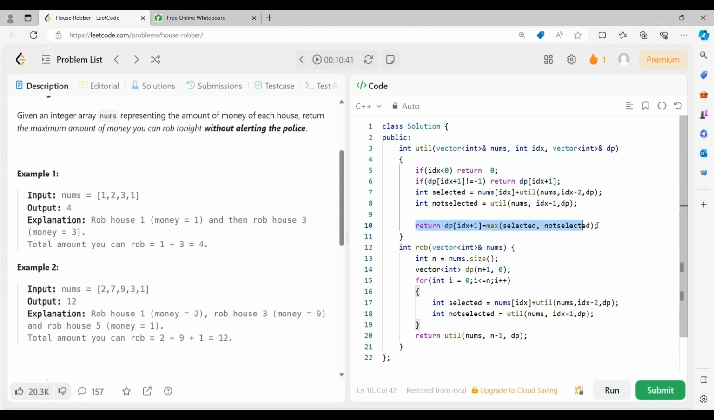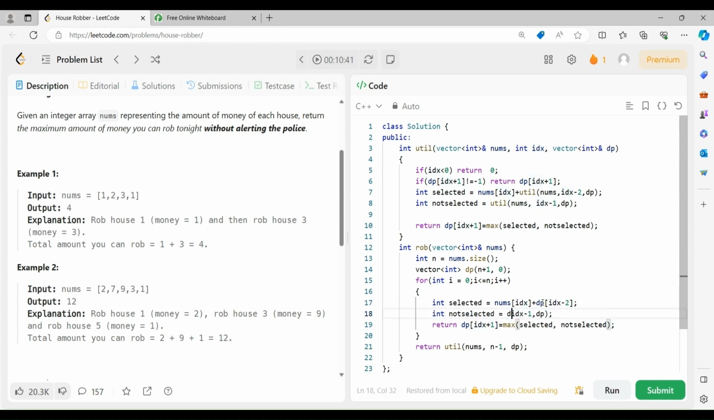Oh, I forgot this thing. We have to add a line, and similarly it will do dp of x minus 2. Wherever we are calling, we have to just change it to the dp.